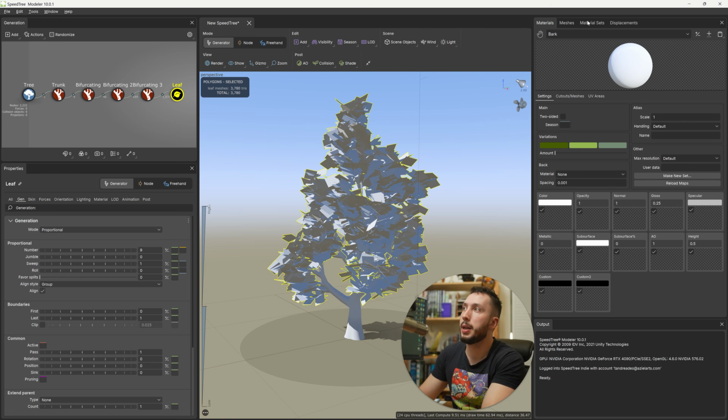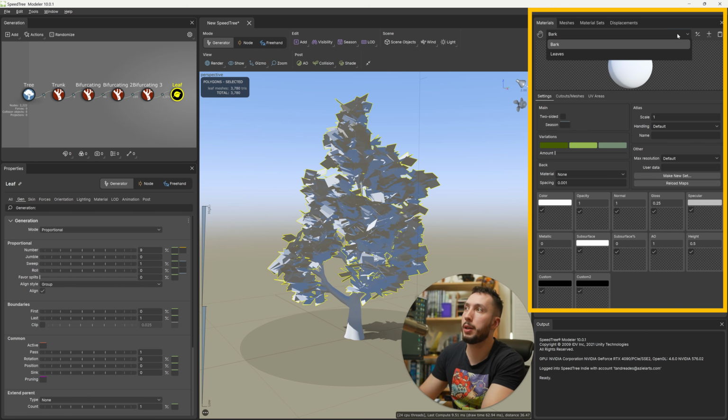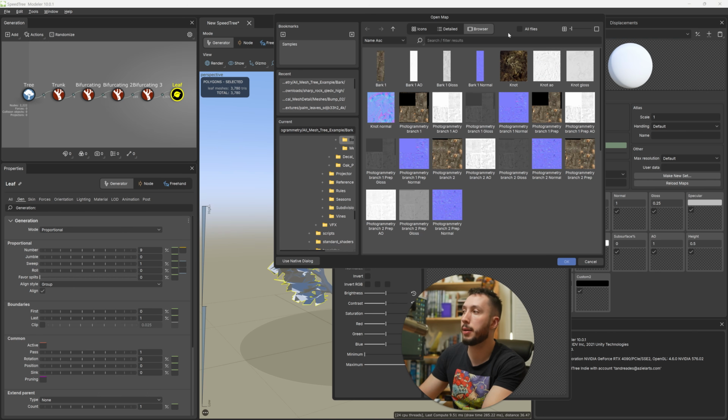I'll hit OK. And now we can see in our little drop down here at the top, we have two different materials we can look at in our material editing window. And that material editing window has a bunch of different settings here. For example, we have different texture inputs. We can also add variations through this window. So I'm going to switch to the bark first, and we'll go ahead and import the textures for bark. And the way you import a texture is literally just clicking on that input there.